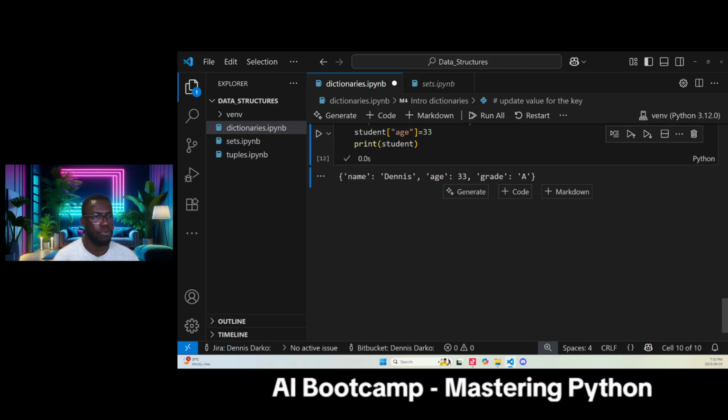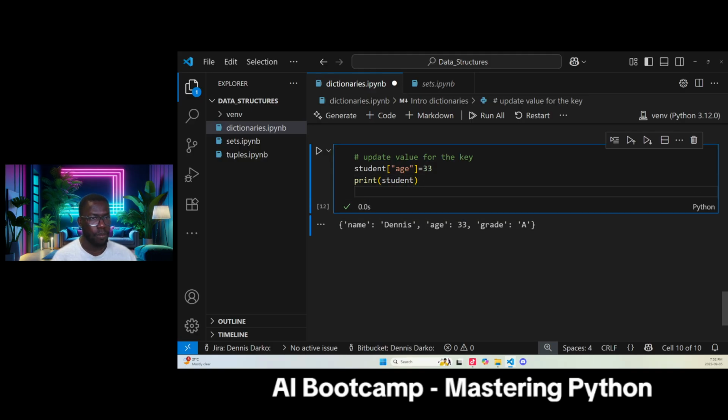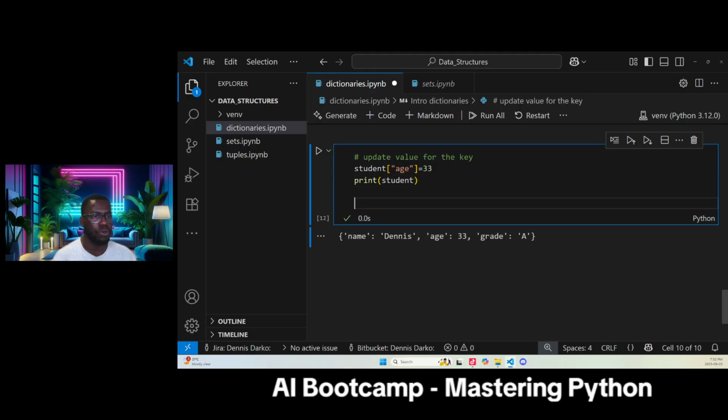So now let's move on. Update value for the key. Now if you want to update the value, we've done this using the normal way. So let's look at another one. You see, we've changed the age to 33, right? Let's look at another one whereby we want to add a new key.